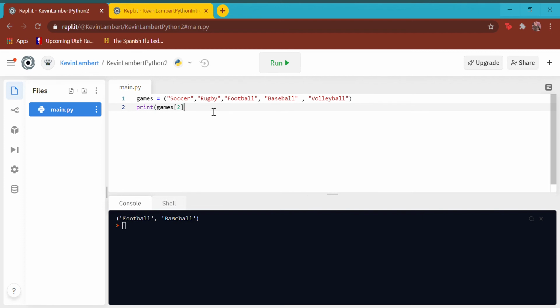Now, if I just say print 2, remember you need square brackets and parentheses. It says football, which is that's 0, 1, 2, right? You always start with 0. So if we want to print the whole thing, it's pretty easy. We just say games.